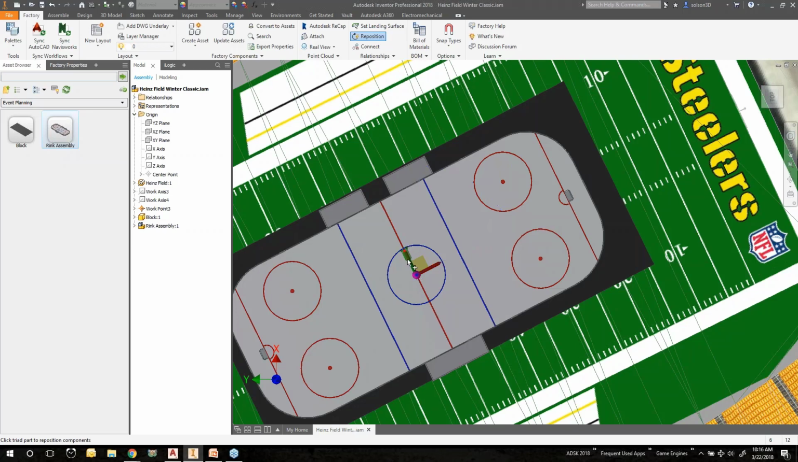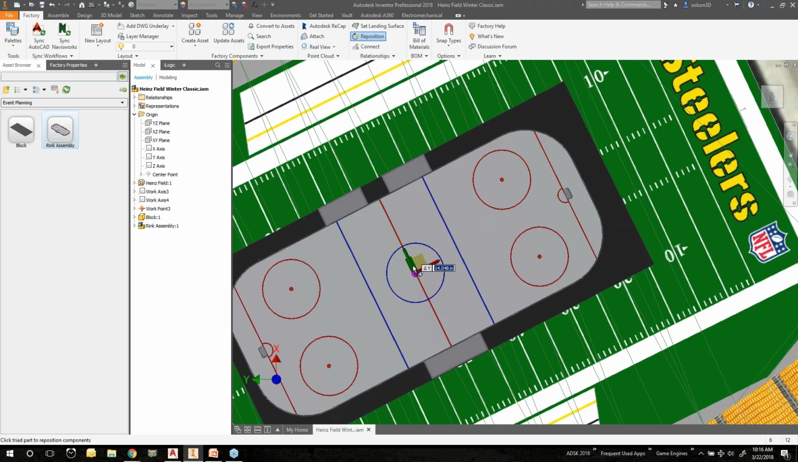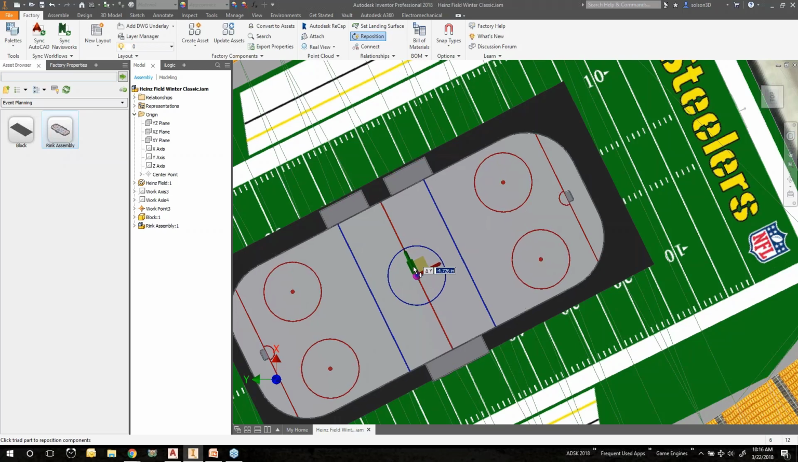If I wanted to, I could slide it in this axis just a little bit, make sure it's centered up. Realistically, that platform probably needs to be just a little bit bigger, but I just left it as is for sake of what I'm doing. So there, I've right-clicked and now I'm done.